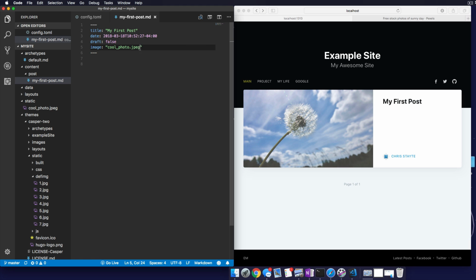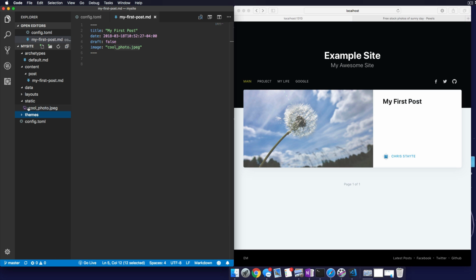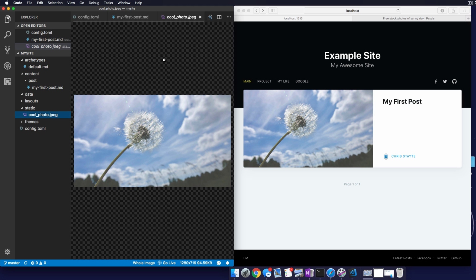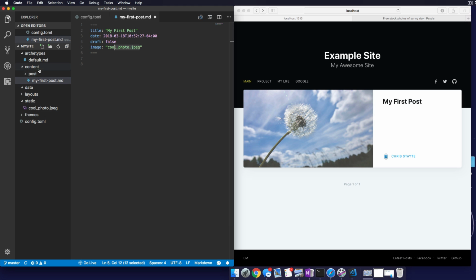Now, why is it picking up that cool photo? Well, on your website, I'm going to minimize this theme. On your website, you can see that we have this static folder, and you can see there's the cool photo. Whenever it renders your website, anything inside static is not going to change. It's going to go exactly where it's at. So this is actually going to go in the default root of your website. So it'll go in my website /coolphoto.jpg. And then your web page is going to look for that same path.